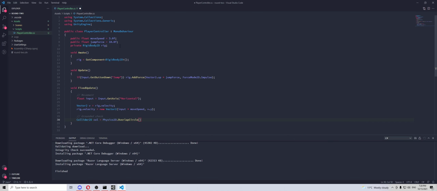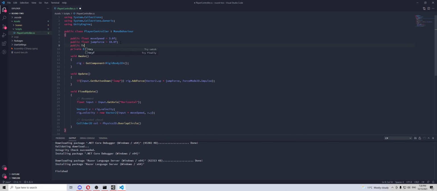So we're going to go up here again, and we're just going to say public Transform feet. And if you don't know, a transform is just a reference to a game object's position and rotation and all that. So what we want to do is make the overlap circle at feet.position.